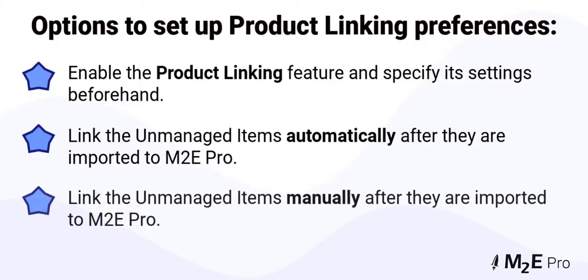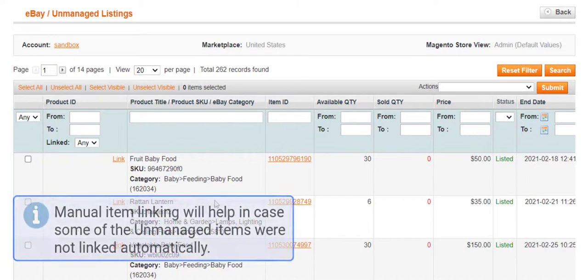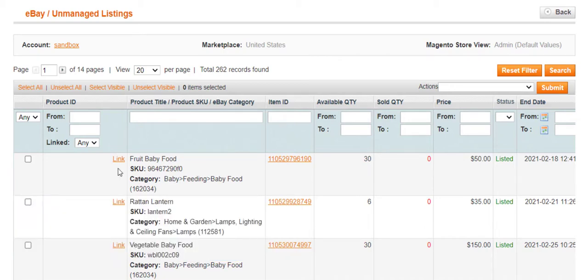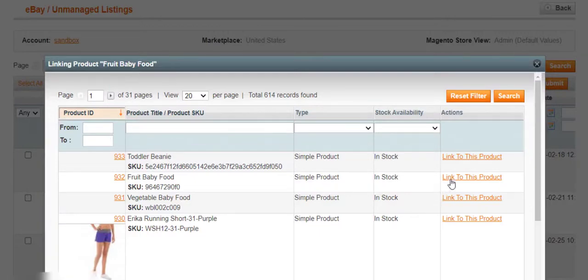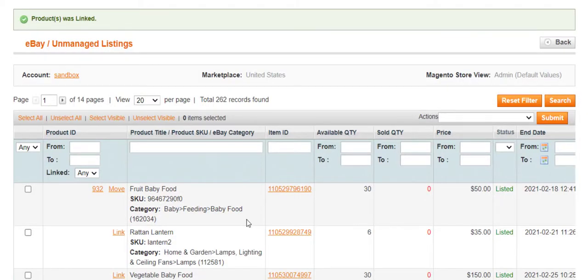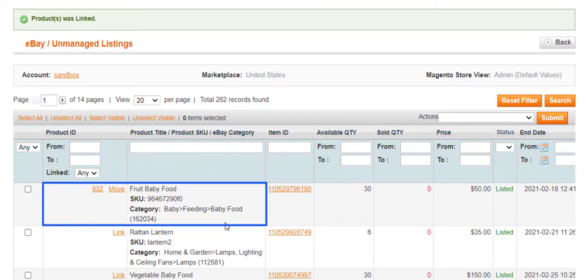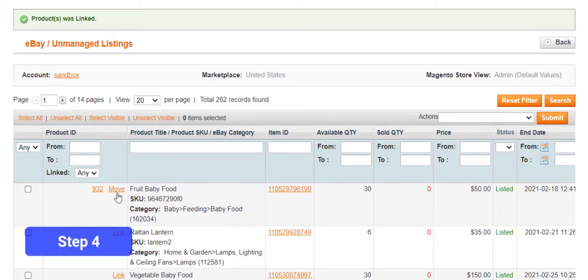The third available option is to link the unmanaged items manually after they are imported to M2E Pro. Manual item linking will help in case some of your unmanaged items were not linked automatically based on the conditions you set up. Open the Unmanaged Listing page and click Link next to the item. In the pop-up, click the button next to the Magento product you want to link your item to. When M2E Pro is done linking, the related Magento product ID will appear next to the unmanaged item.